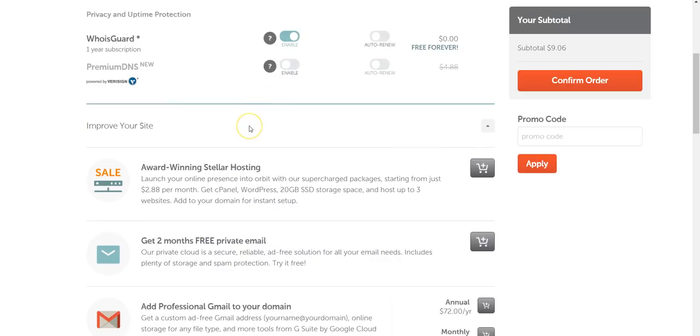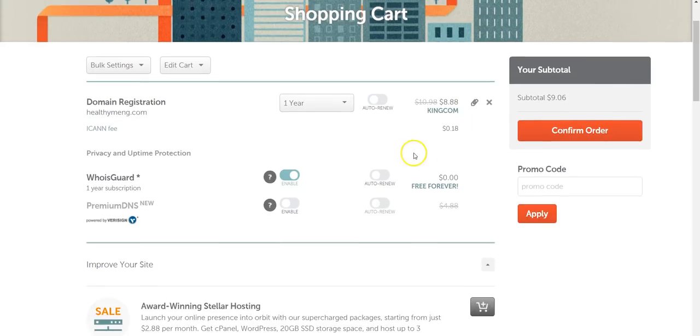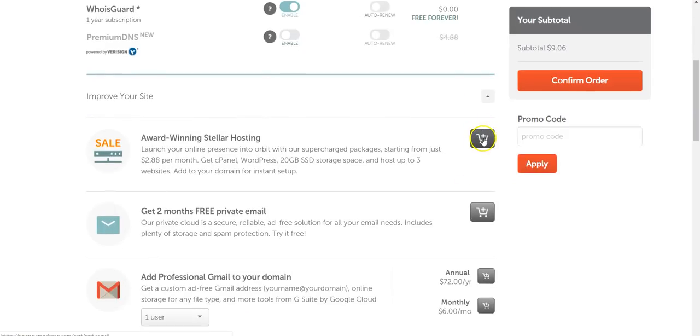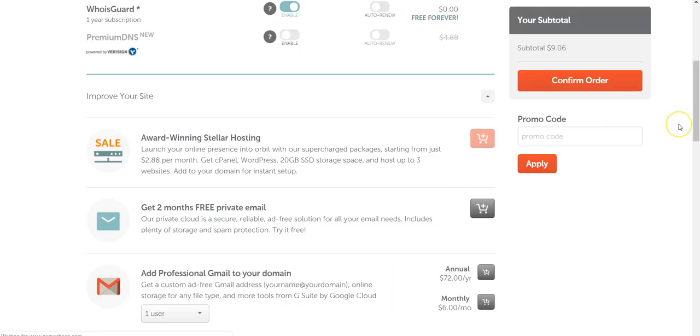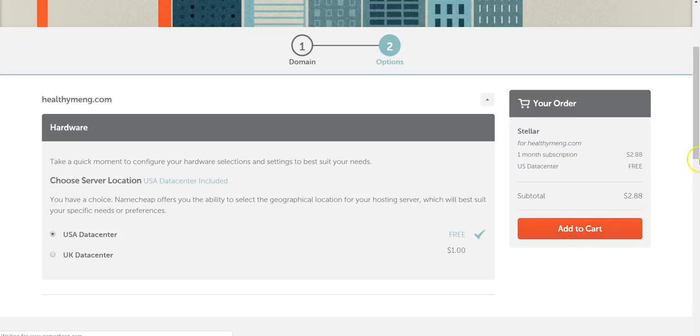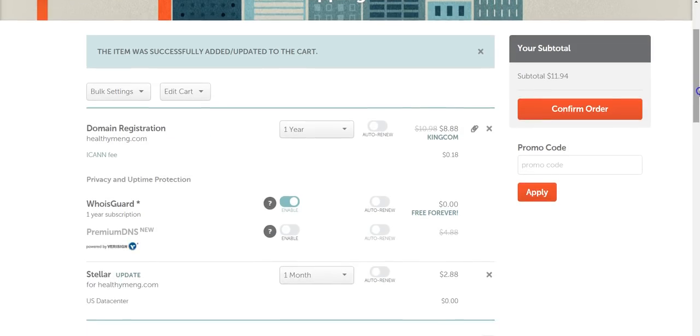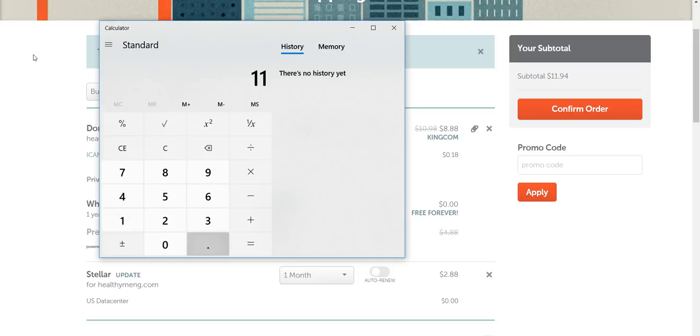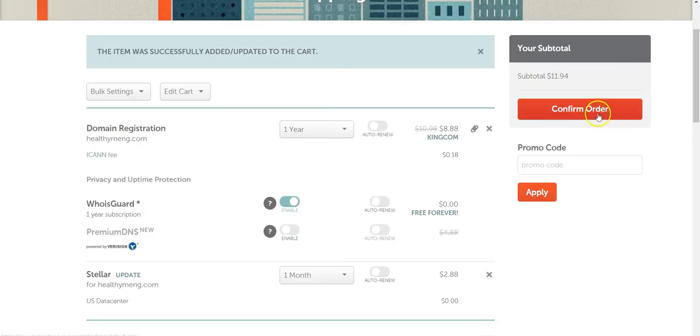Now, this is just for the domain alone. If you want to add hosting to it, just click here. Okay. Click on Add to Cart for a month subscription. That's for 1 month of hosting. So altogether now, I'll be paying $11.94 for a year's domain and the month subscription of hosting. Let's convert that to Naira. 11.94 multiplied by the current exchange rate is about 4,300 Naira. So that's the amount you pay. Then you click on confirm order.